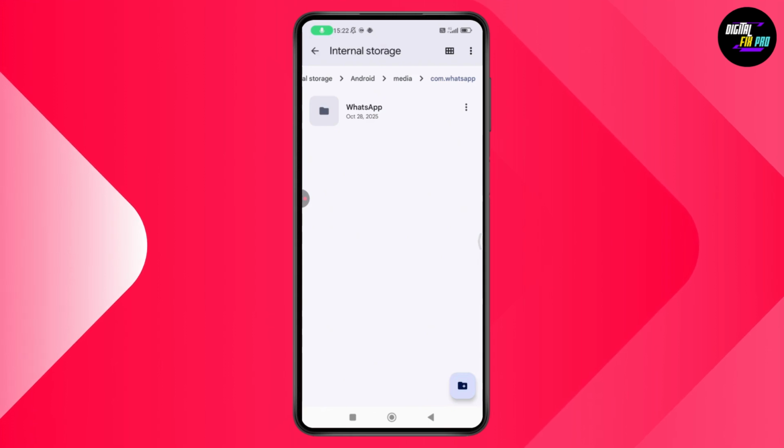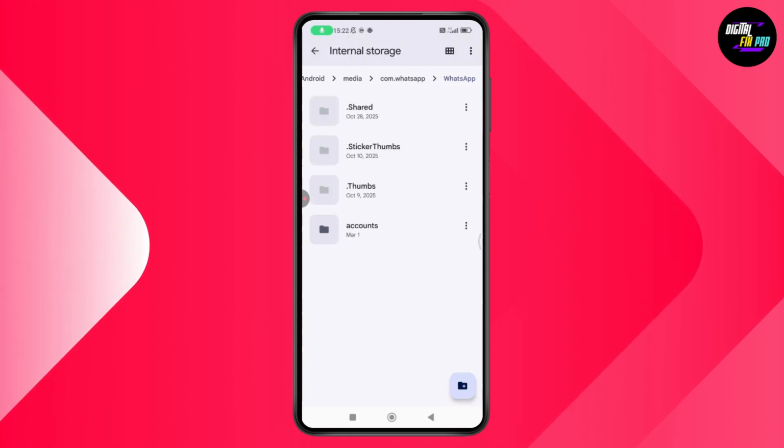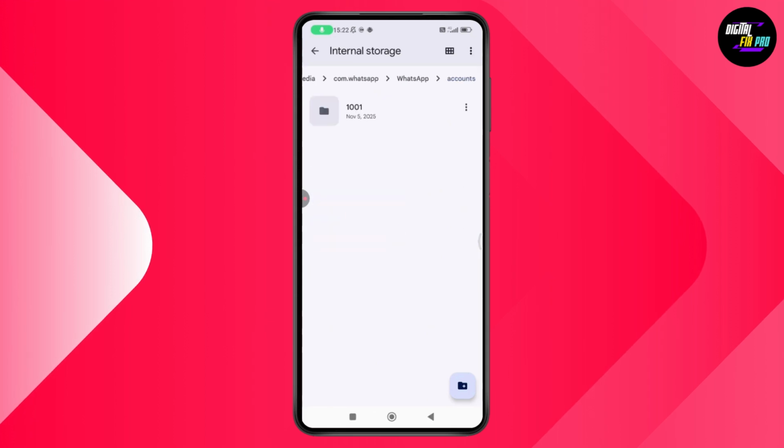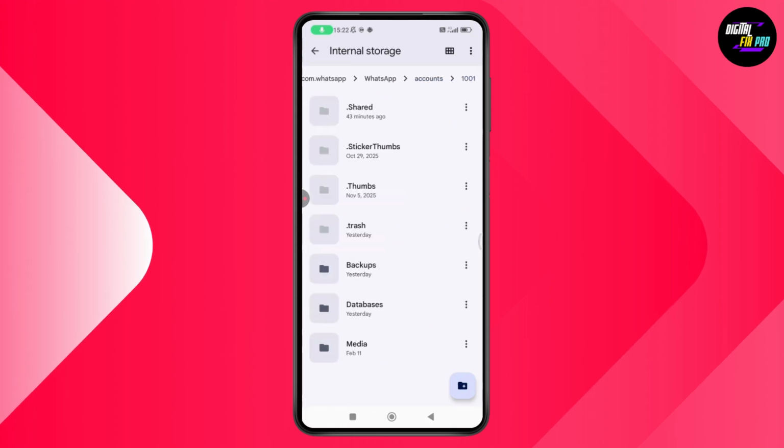Tap on WhatsApp and you need to scroll down, tap on WhatsApp again, and here you will have the databases option. Or just simply go with accounts and then tap on the account. Now go with databases or backups folder. Here you will have your backups, your data folder. So you need to just simply select that.